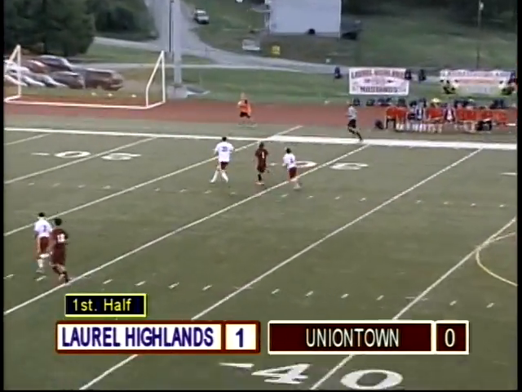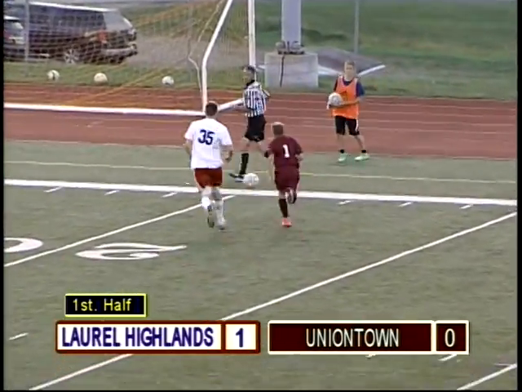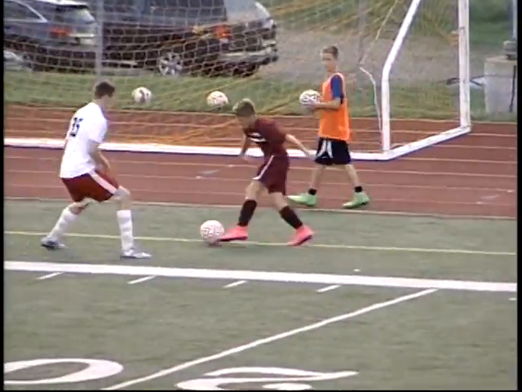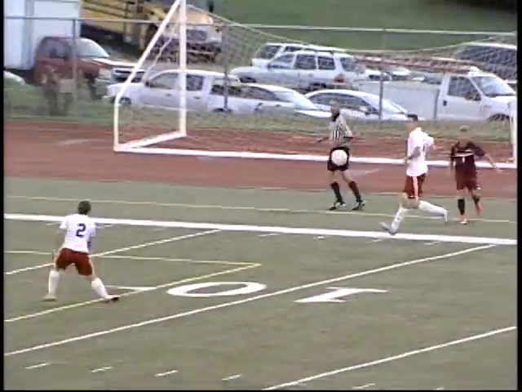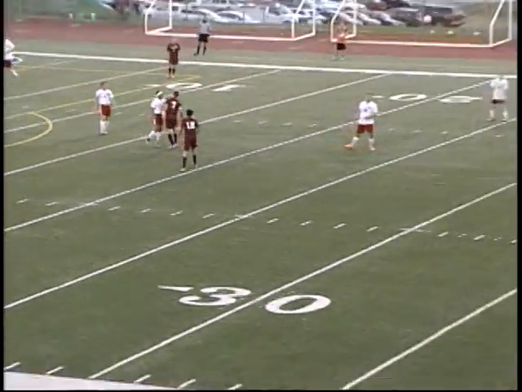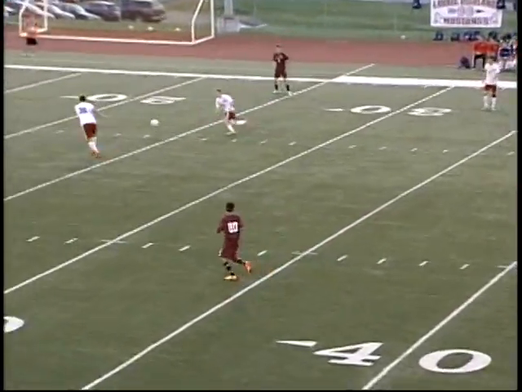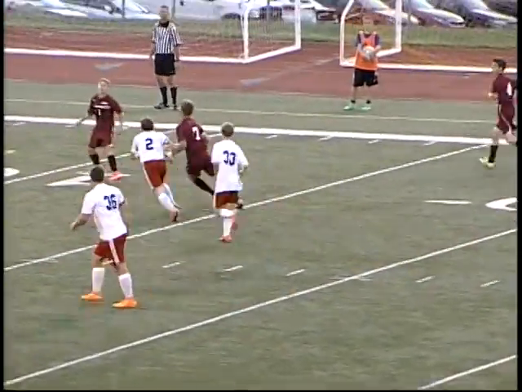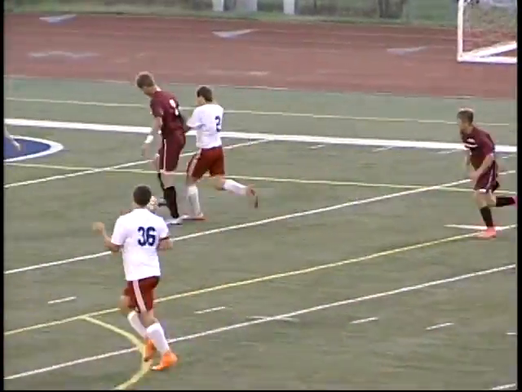And now Uniontown looking to attack in the Laurel Highlands zone. The freshman Nolan Peck. Peck trying to get around Timmy Rice. Looks for the cross. Goes all the way through on the near side. Played back to Des Harris. Off the head there of David Eitner. Again, Peck trying to corral it in.